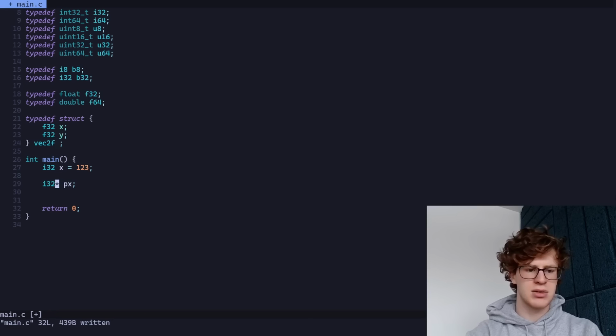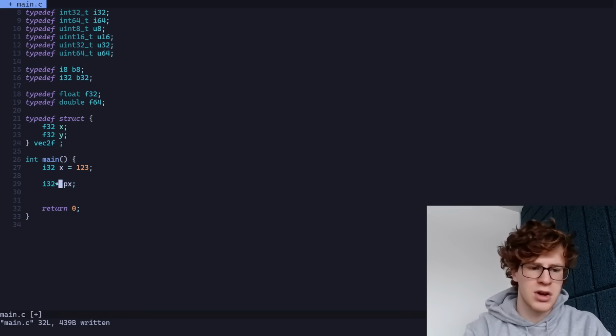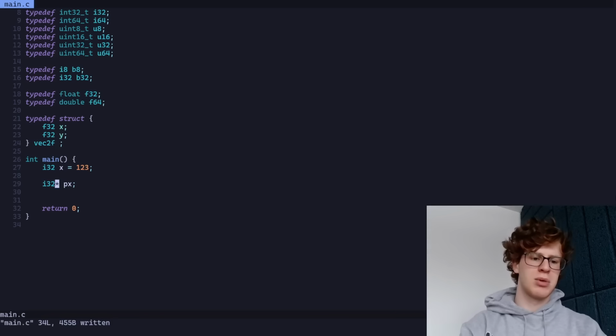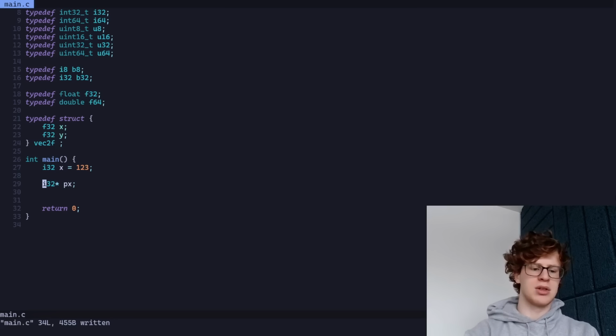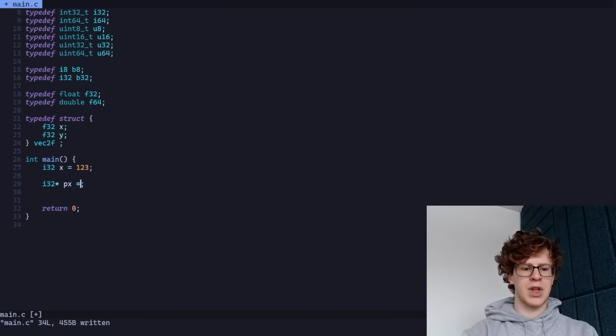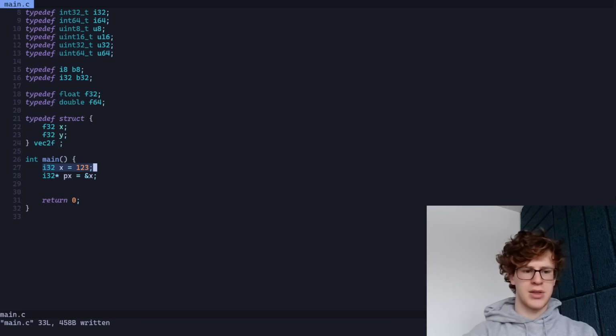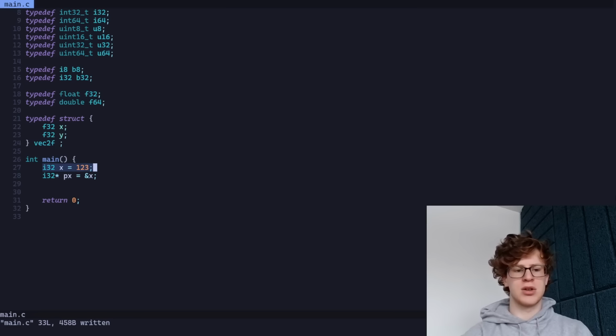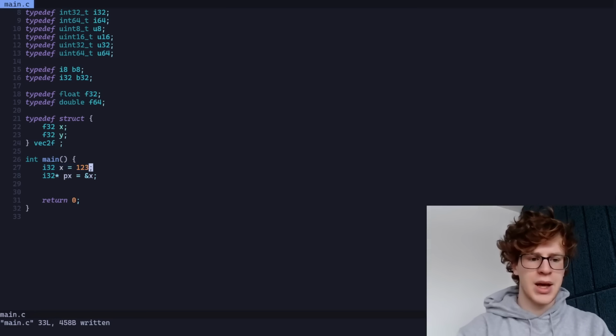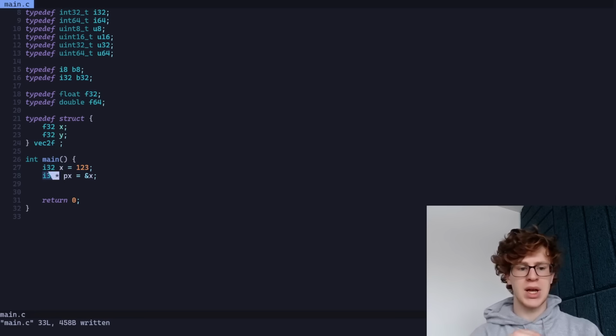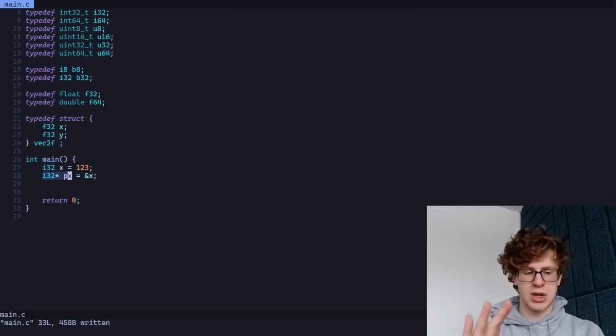As a side note, the asterisk can be next to the i32, next to the p, next to the variable name, or just in between. Everybody has different conventions. I put it next to my type name like that. And then to get the address of a variable, you use the ampersand. So now we have these two variables. i32 x is a 32-bit signed integer whose value is 123. And then px is a pointer, which again is just a number. That's all it is. And that number corresponds to the address of x.